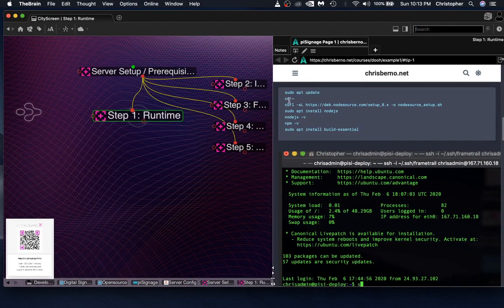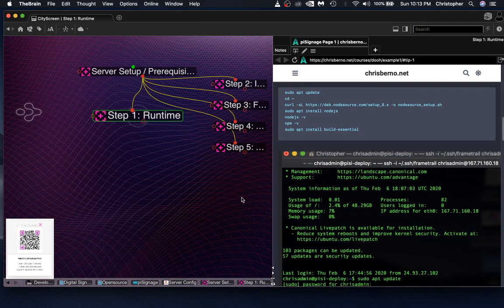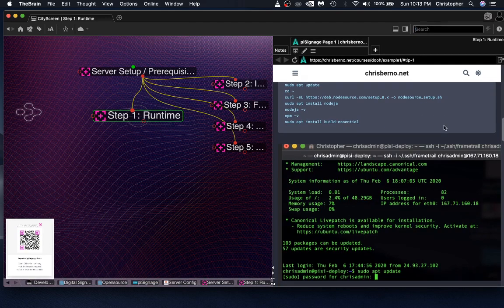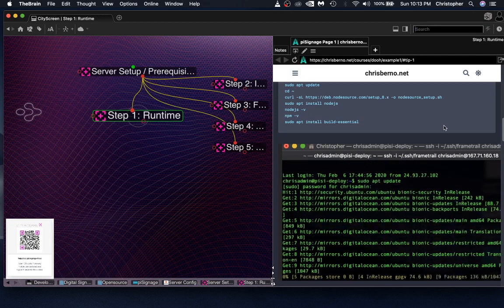Here's our terminal screen, and we're going to follow the commands. No development here. We're just literally copying and pasting. Okay, we're going to do a sudo apt update just to make sure that we're running with the newest and most up-to-date packages on the system. So it's sudo apt update.